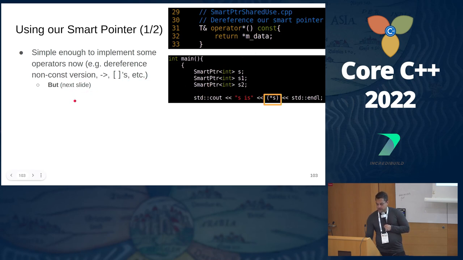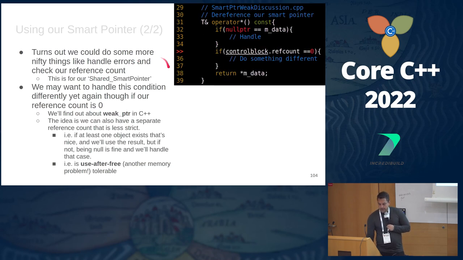Okay, but let's see here. Here's the actual error handling. So again, you could check if it's null, check if, in that control block, the reference count is zero, and do some logging or something interesting to handle these conditions.